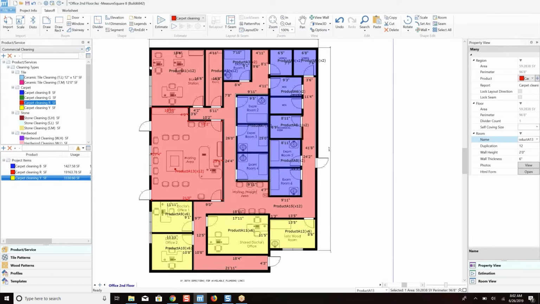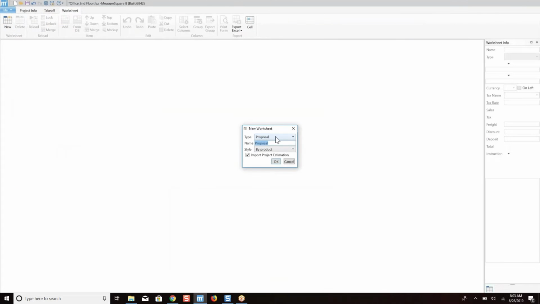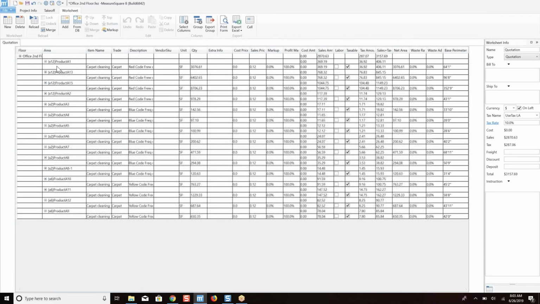So then our next step will be to generate a quick quote or proposal. For this, we'll go to worksheet at the top left, hit new, and I'm going to do a quotation. And then I just need to do this by room or area. It depends which one we want to do. I'll do by area, click OK, and then we'll see our area, which is basically our rooms, times 12 times 12. So that quantity is being multiplied across here.